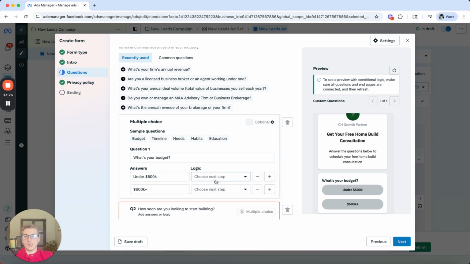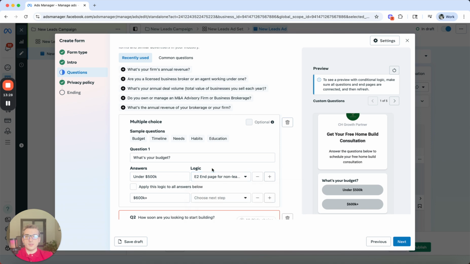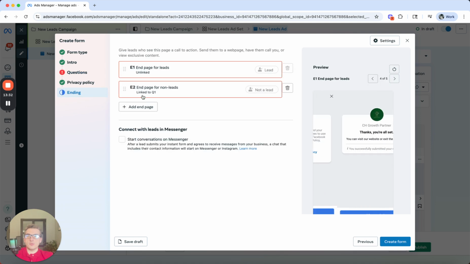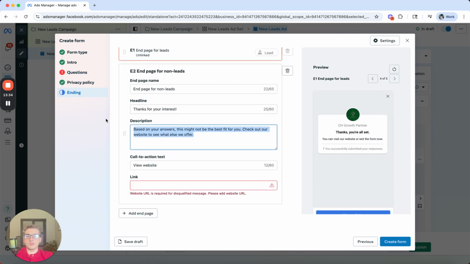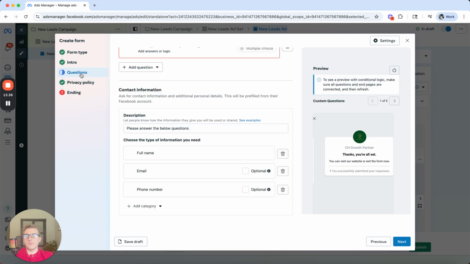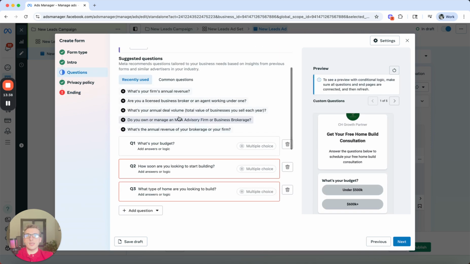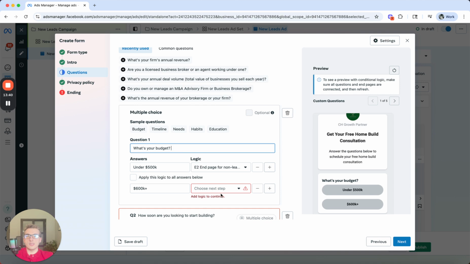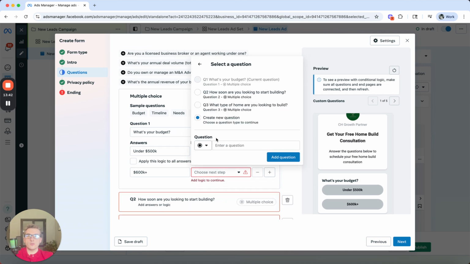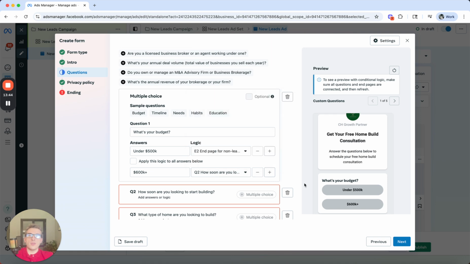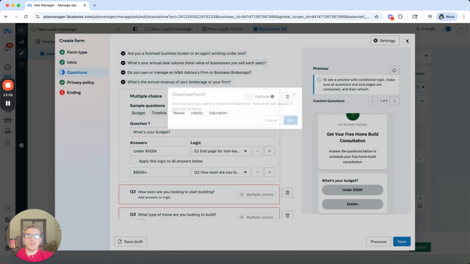So what you can do is you can set it up so that if someone presses under 500K, then the form closes and they get taken to the end page, which is page 2, which says based on your answers, this might not be the best fit for you. But let's say that they say 600K plus, then you say go to question 2. And then they actually get taken to the next question, right? So you can do that to filter out leads by quality. I think it's a great route to go. But that's how you create the form.